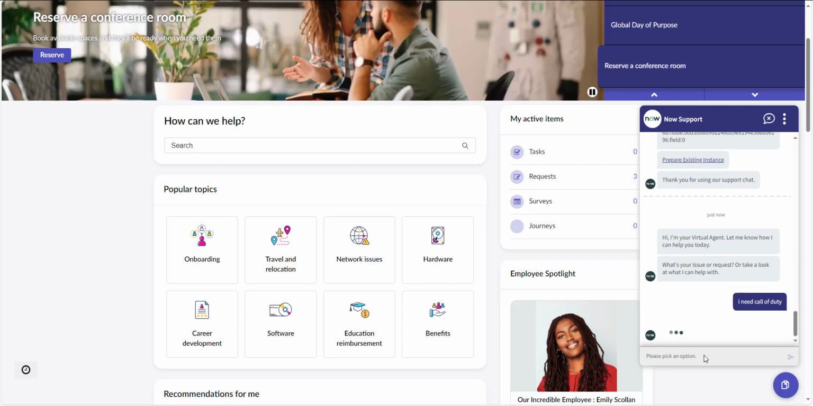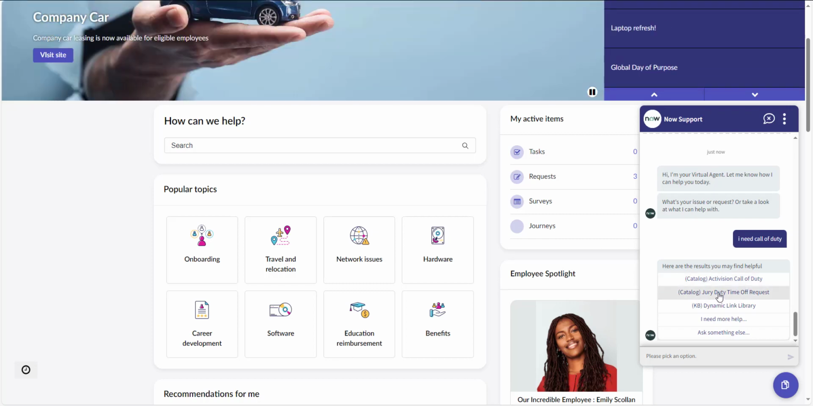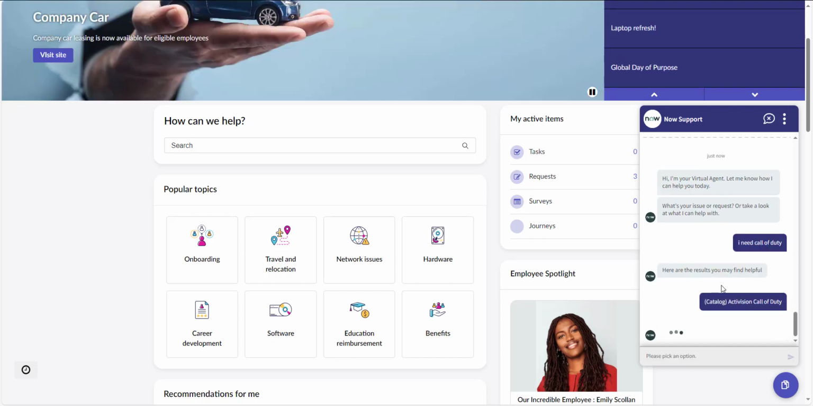So again, natural language, the LLM can pick up the intent of that request and surface back catalog items. Here's one right here, and this seems to be the one that he needs. He doesn't need jury duty. So let's click on Call of Duty.